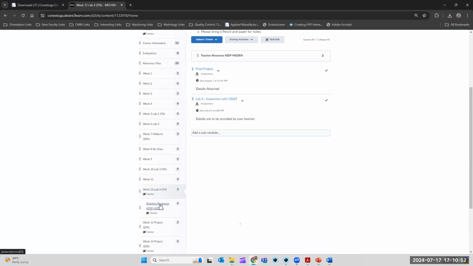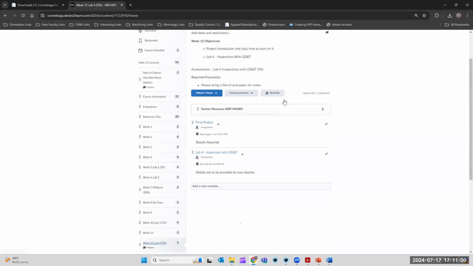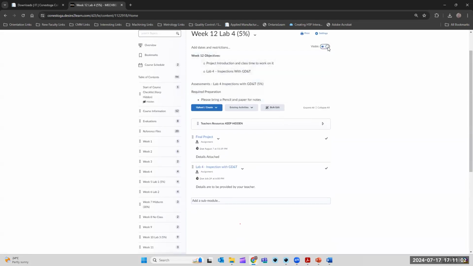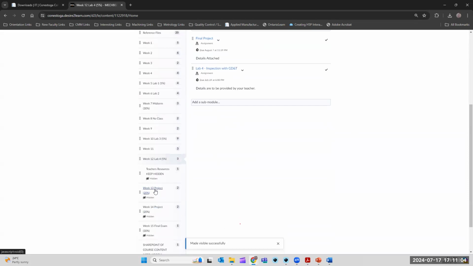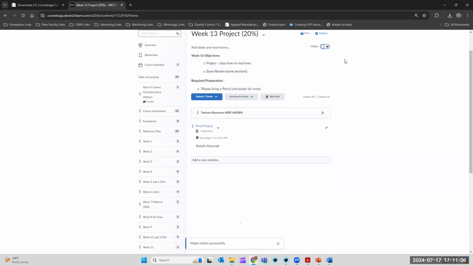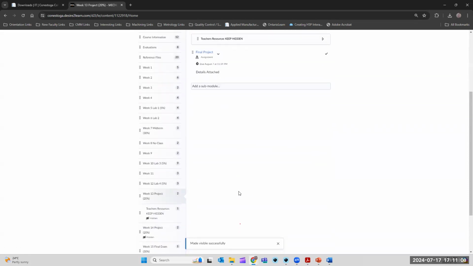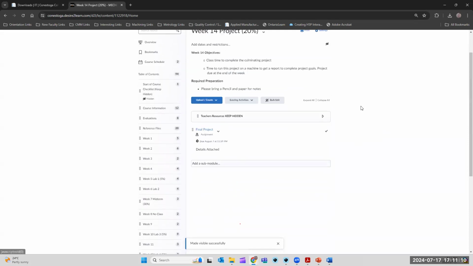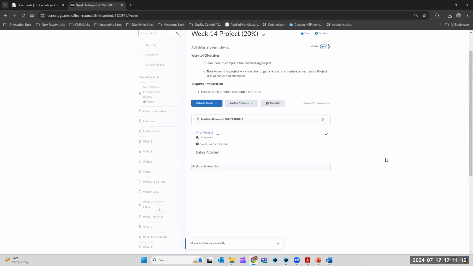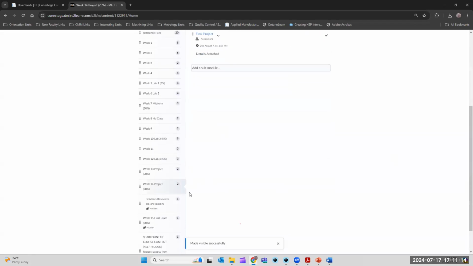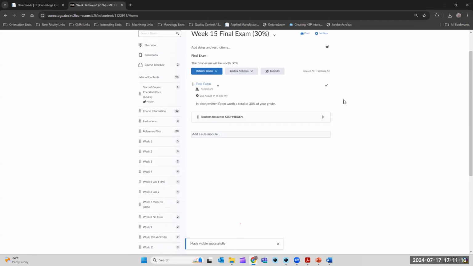That extra class is there. If you need it, I'm around. It's basically open class time for the project. I will open these because there's no reason for them to be hidden now. But we have a lab 4 next week. So not only are we working on our project, but we'll be working on our remaining lab. I'll give you the details next week, not now. And we have our final exam week 15.